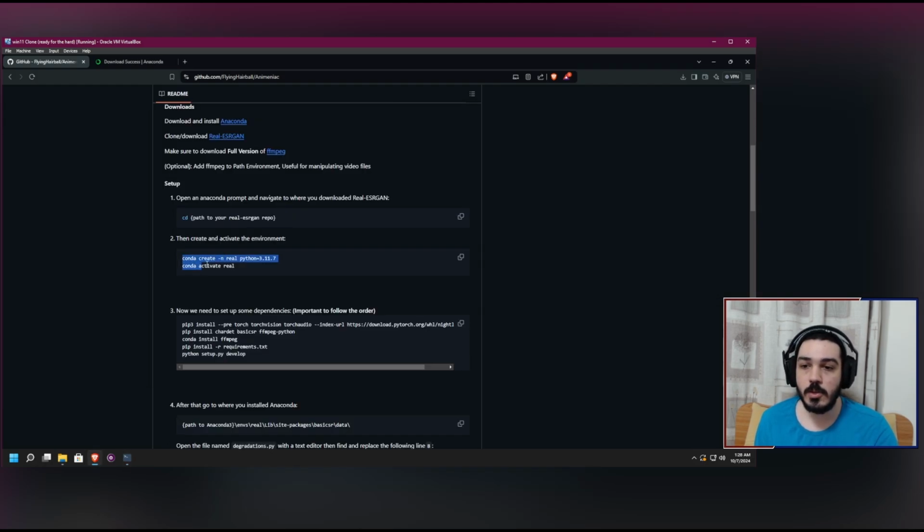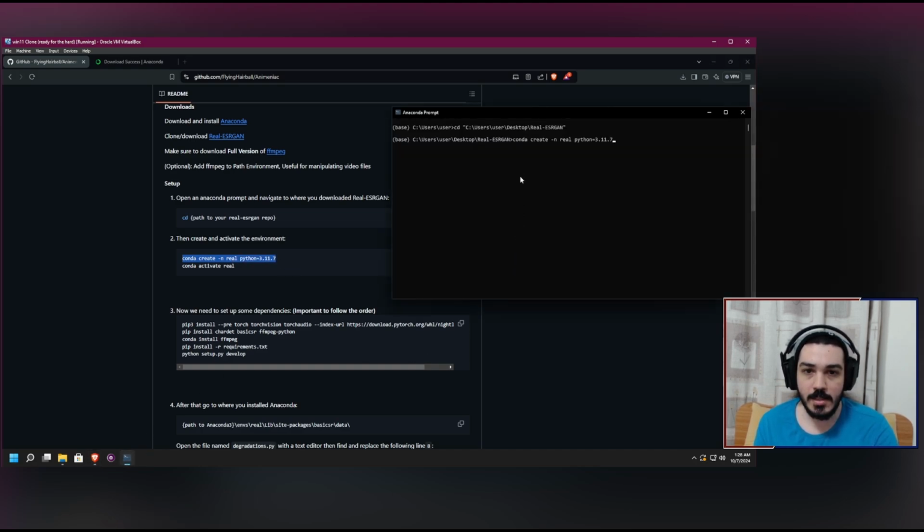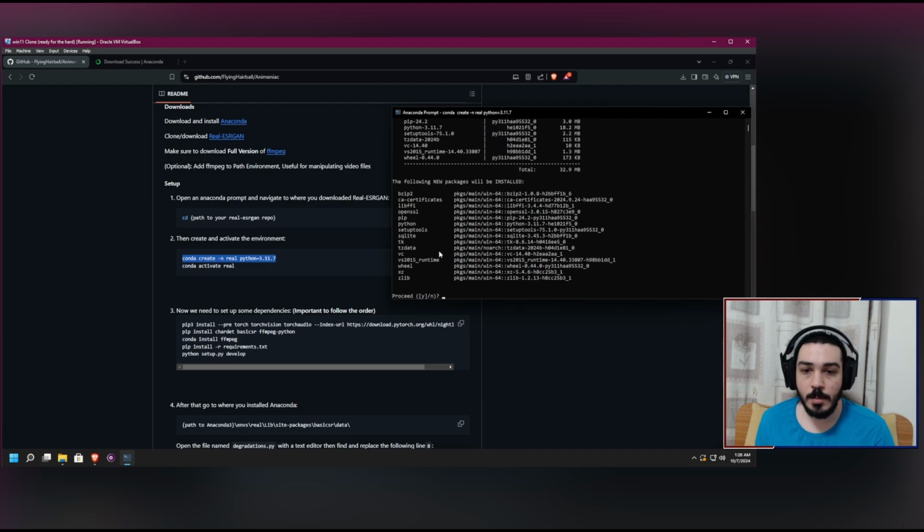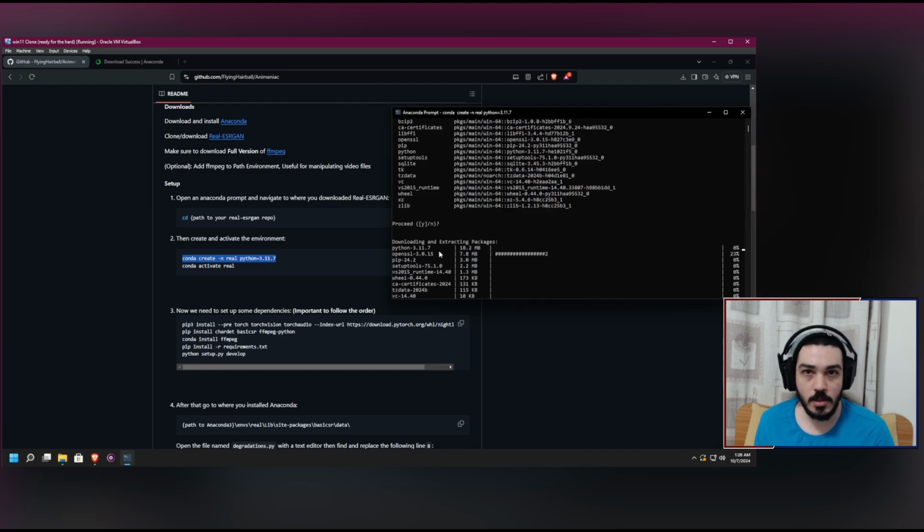The next step, we're going to create something called an environment. So we're going to copy this line of code, go back to the terminal, and paste it in. Basically, this is going to create an environment named real from Python version 3.11.7. And now it's setting up the environment for you. It will prompt you to install some packages. All you have to do is just press enter.